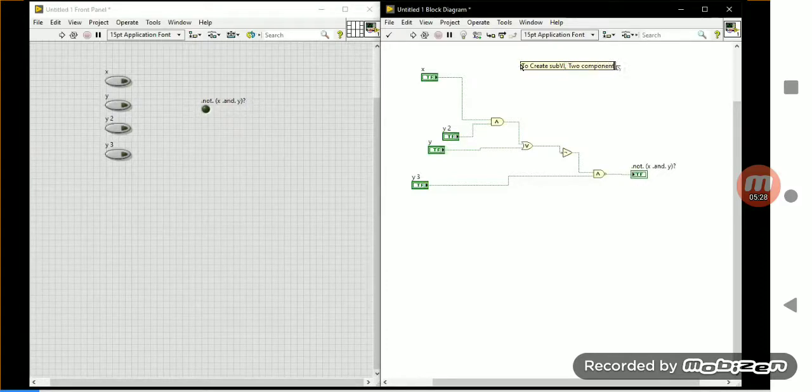Two components are important. The first one is the icon, and the second one is the connector pane. Icon and connector pane are very, very important. Both components are very important.